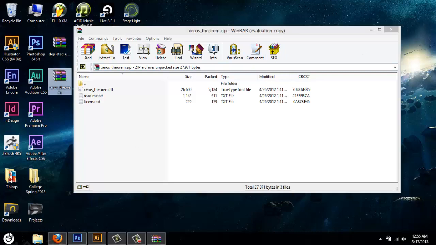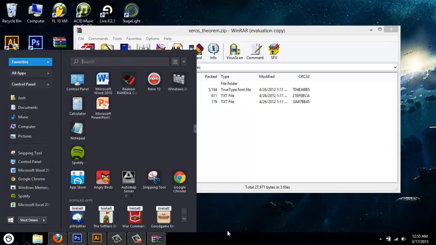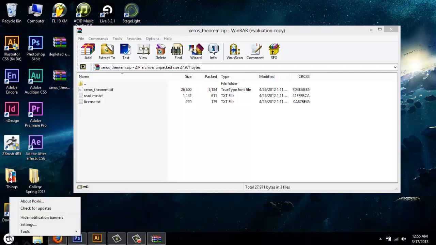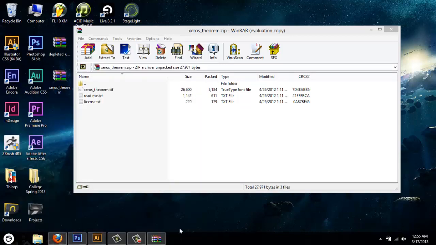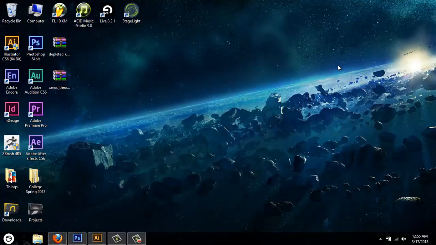And if you're asking me why my start menu looks weirder and different than all of your people's stuff, then it's because I'm using Windows 8 and this is Pokki, which is a program that's just purposely for Windows 8 to give you a new start menu whenever, because they get rid of the start button whenever you get Windows 8. It's rather annoying.